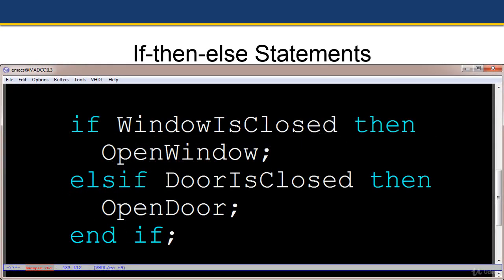Here we're showing the else if option. In this case, if window is closed, then open window. Else if door is closed is true, then open door.